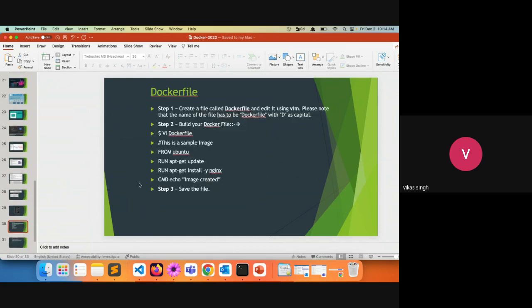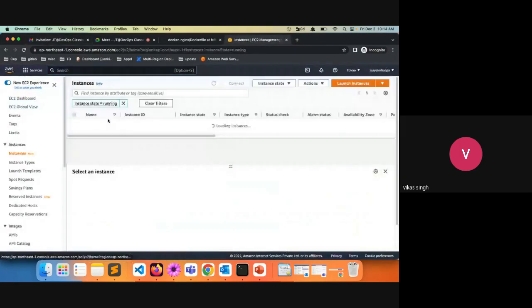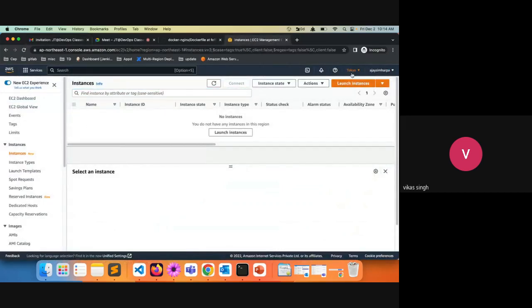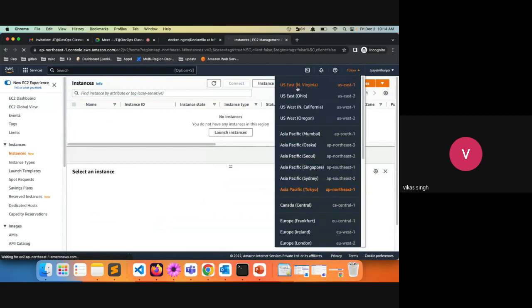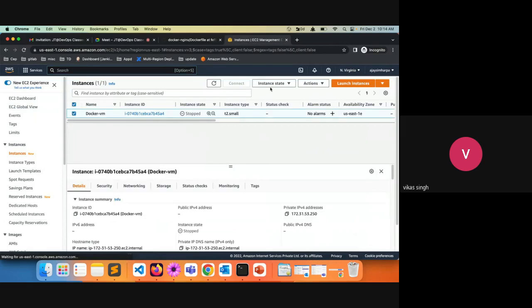So this is one Dockerfile. We can create it; a sample Dockerfile is there. Let's come here. Let's start our Docker server. Oh, I'm in Tokyo. Let's start this VM.